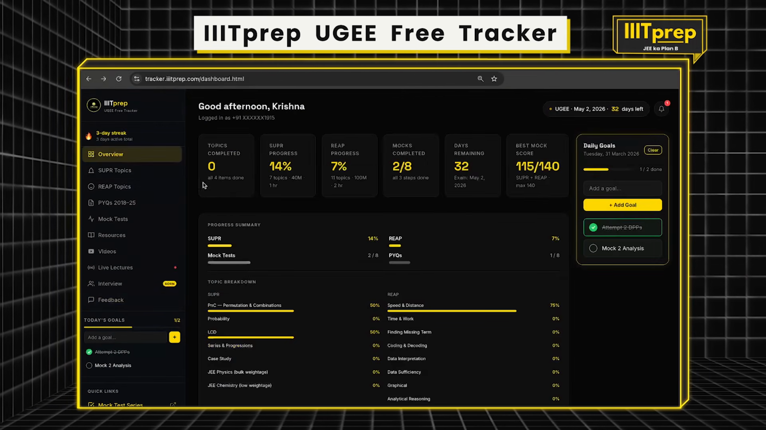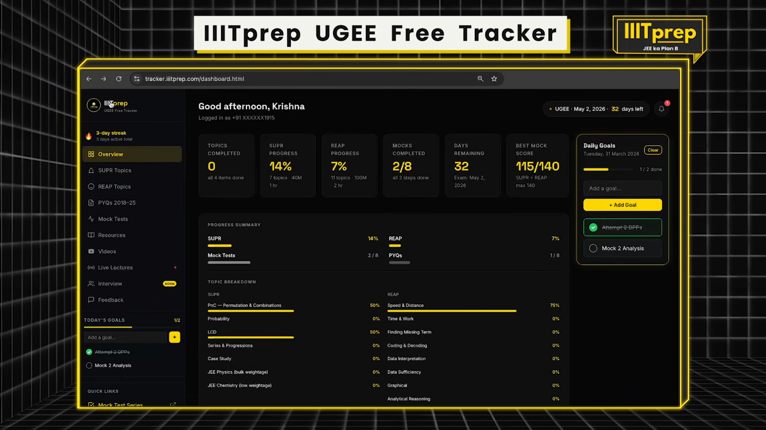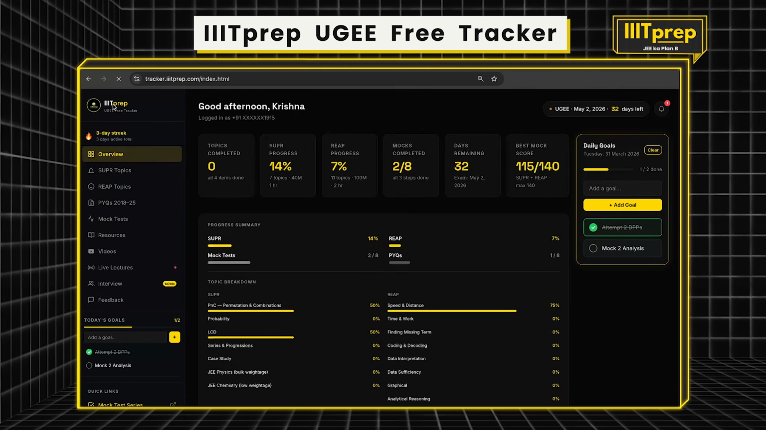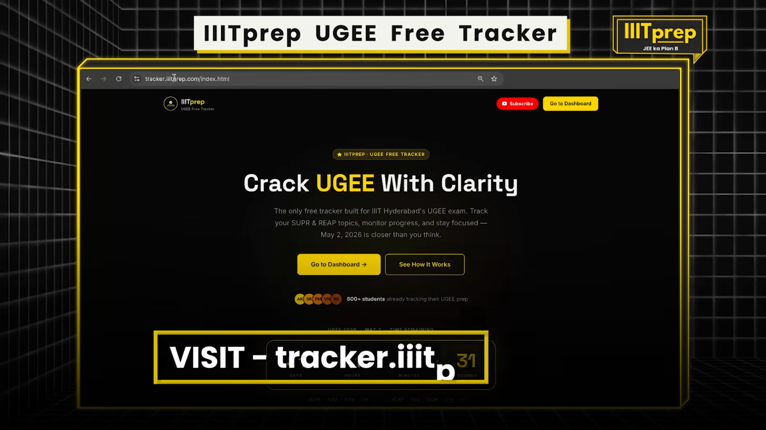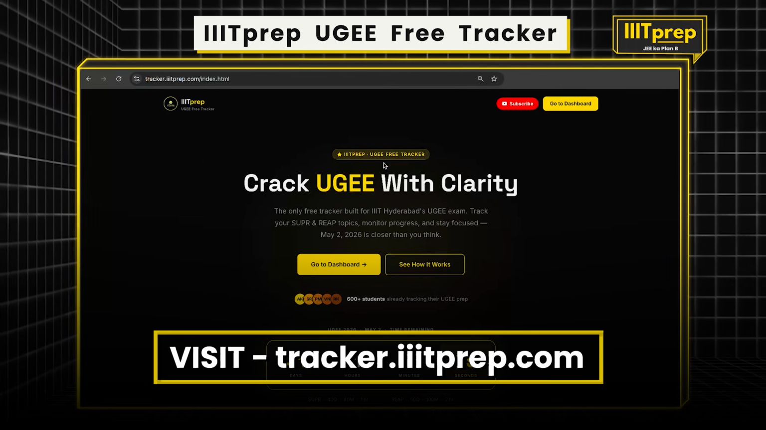So this is a portal that has been made by the IIIT Prep team. It's completely for free. Anyone, anywhere, any student can take the benefit of it. You just go on to the website tracker.iiitprep.com, simple, and take the benefit of it.